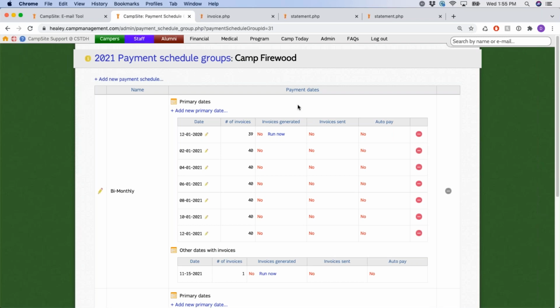So we split our invoicing and auto pay process into 3 steps. The first step is to generate the invoices, which basically means that you are locking in an amount that each family will owe on that date. You can send the invoices to the family, which is how you notify them of what they owe for that date. And then you would want to run auto pay.